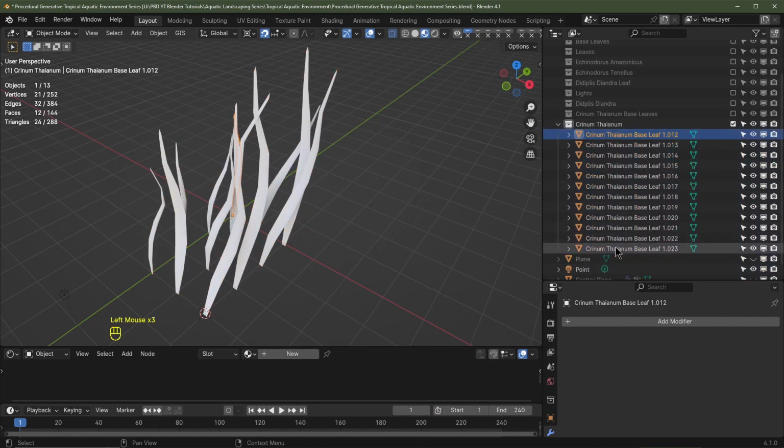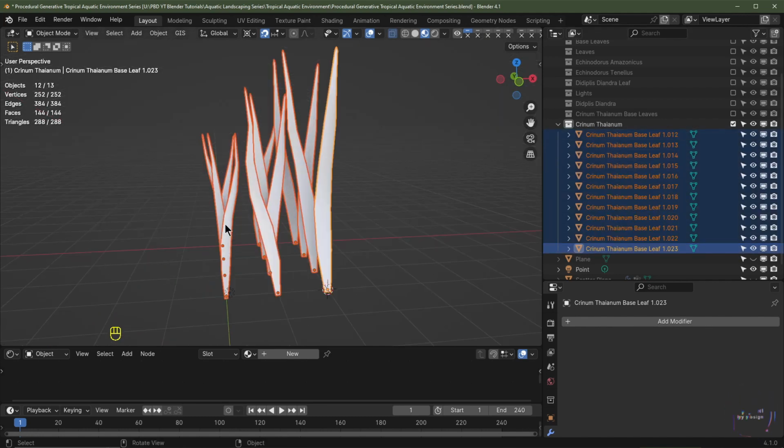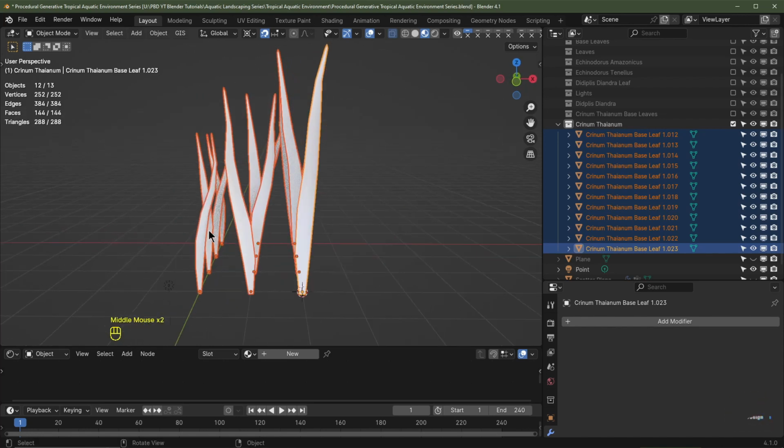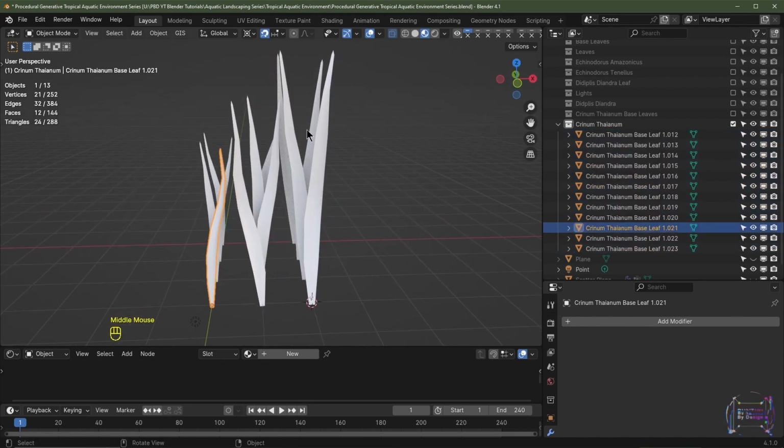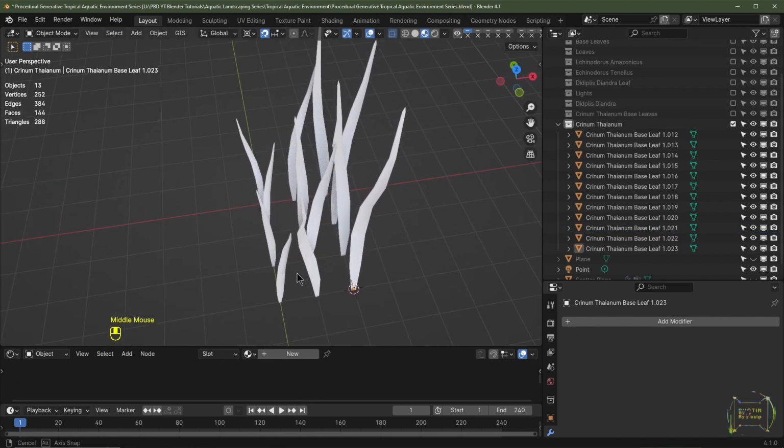And now we're going to rearrange all of these so they're in an arrangement of a plant. These outer ones are going to be the smaller leaves. These ones here are going to be on the outside, and the larger ones are going to be in the middle, unlike the other plant that we made. The other plant we made, the smaller leaves were in the middle and the larger ones were on the outside. This is the opposite. So now we need to rearrange these into a plant formation.